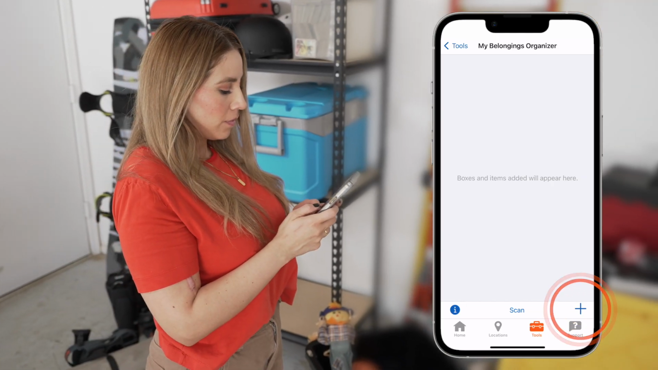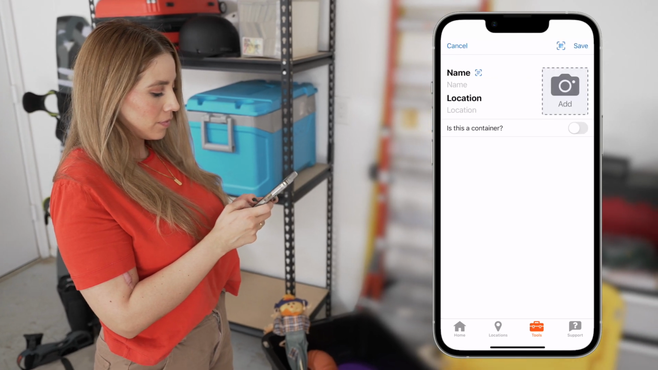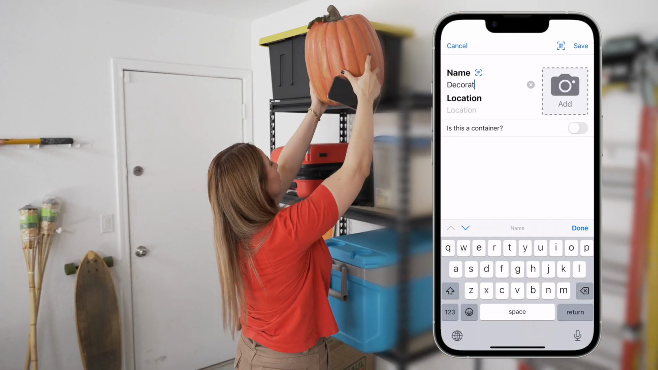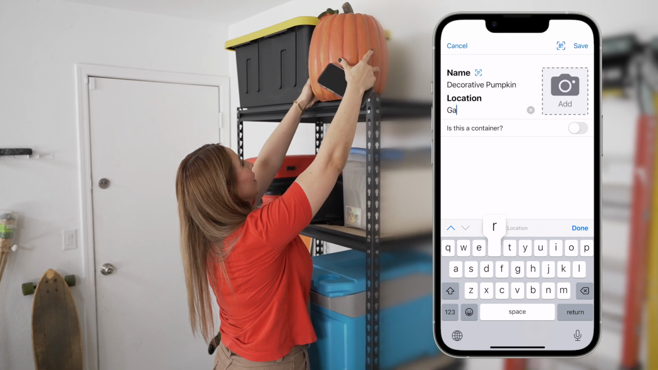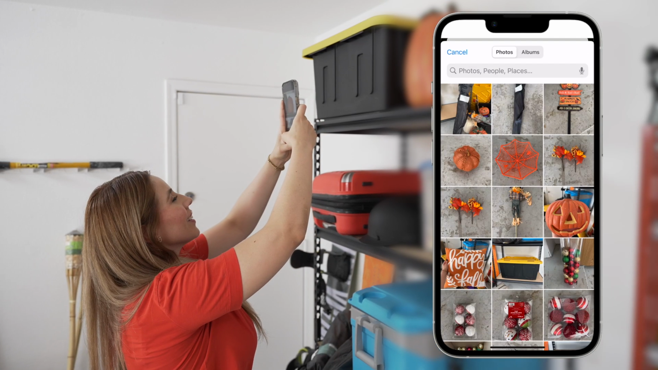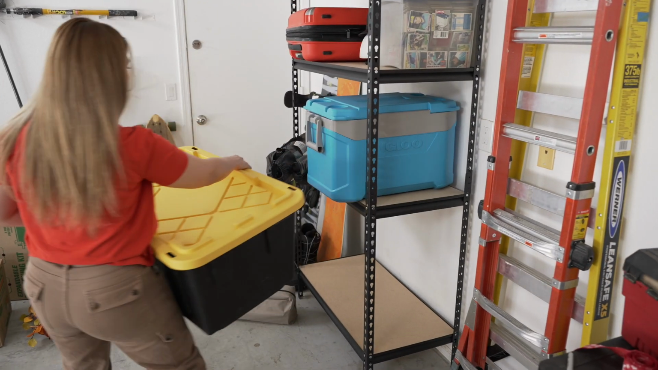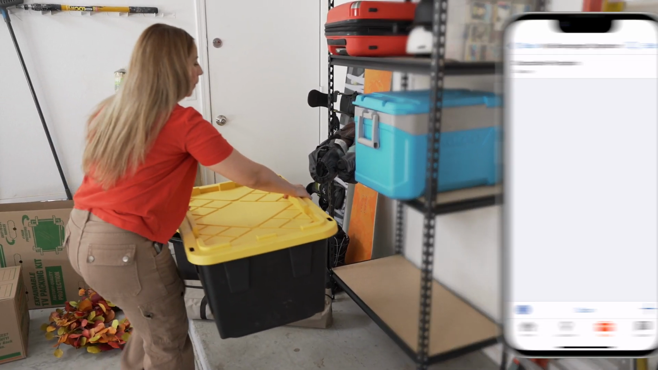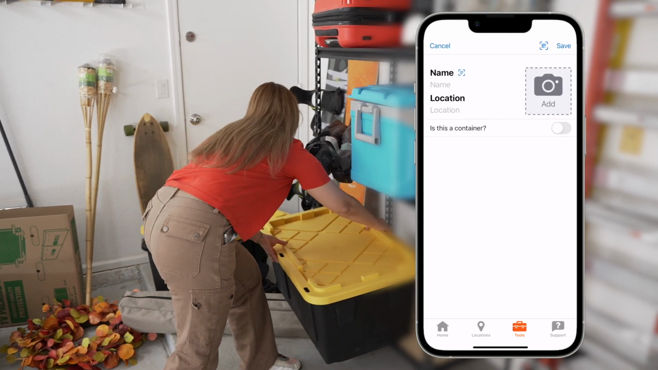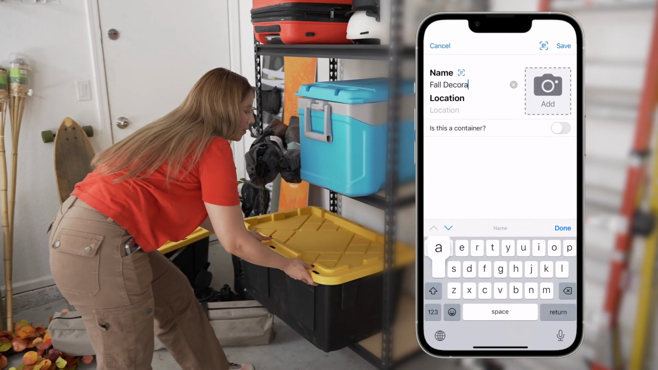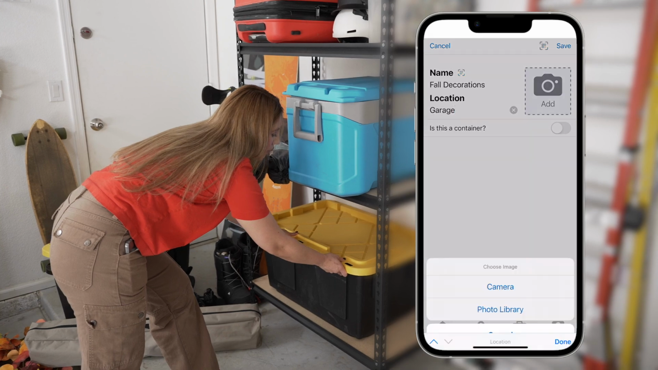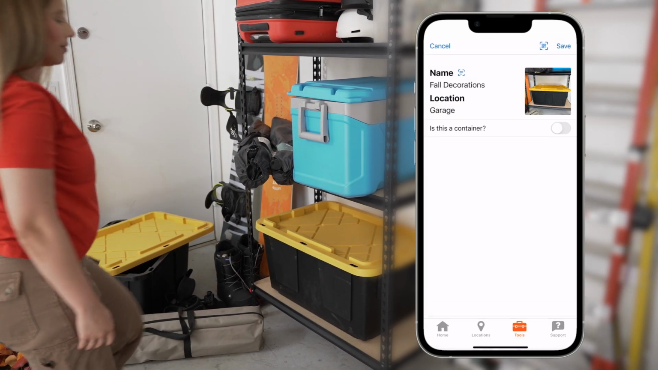Tap the plus icon in the bottom right to add an item to your catalog. Then input the item's name and location. You can also add a photo for clarification. If you want to input a container filled with items, then the process is similar. Tap the plus icon, then name your container, designate its location, and add a photo if needed.